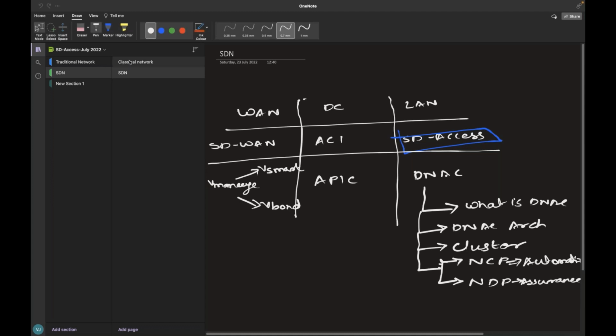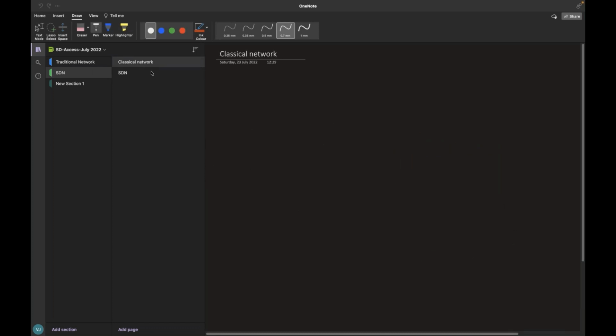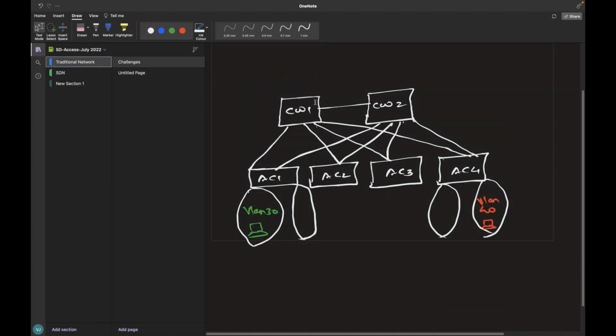Now, when we talk about why we need SD-Access, before that we have to understand what challenges we come across in the traditional infrastructure. In a traditional infrastructure, you get, for example, core switches, and you've got access layer switches. So your layer 2 network, or the layer 2 demarcation, I would say, is here, right?